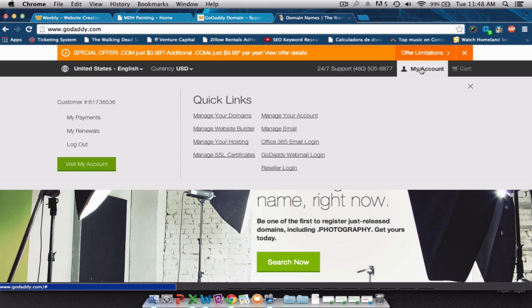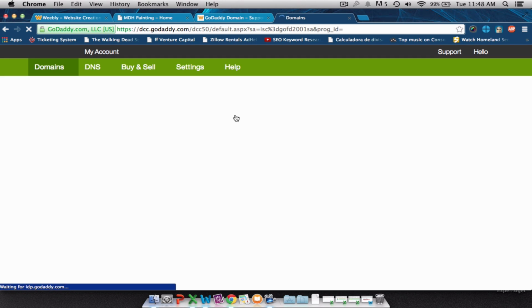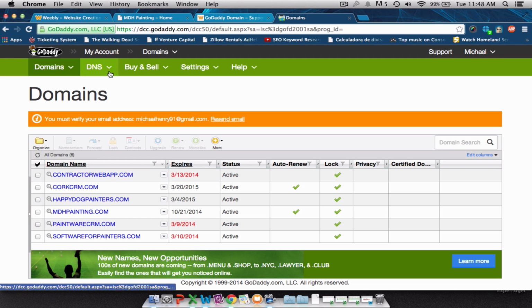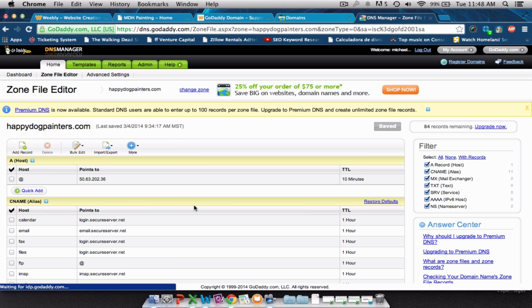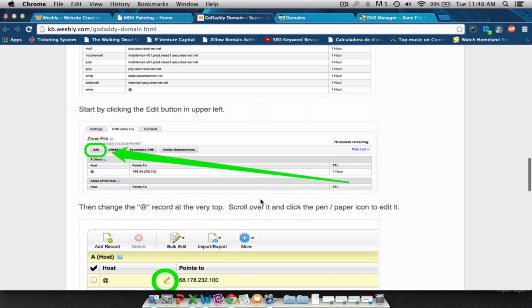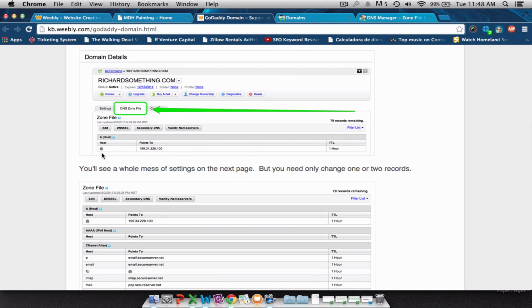And we'll click on My Account and Manage Your Domains. Okay, and then from there we'll click on DNS and DNS Manager. And we're going to find the domain that we own. We're going to click Edit Zone. So from there, we'll need to look at the instructions again one more time and see what it wants us to do. Okay, so we're right here.